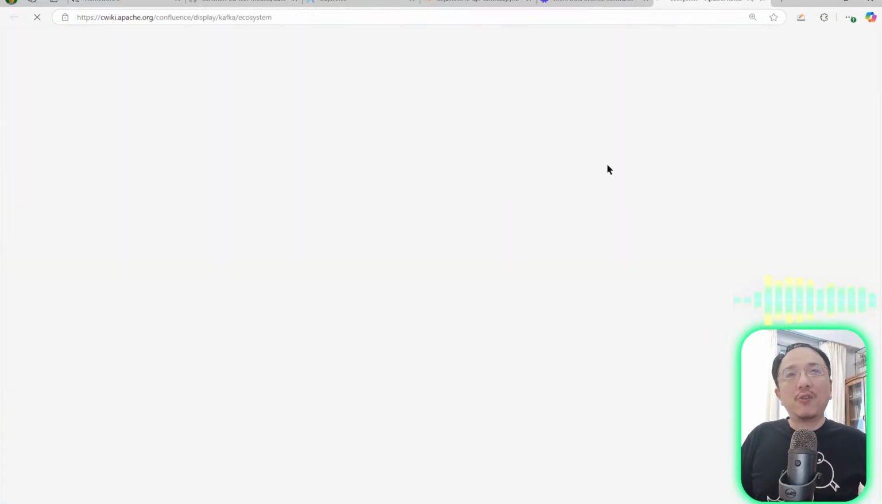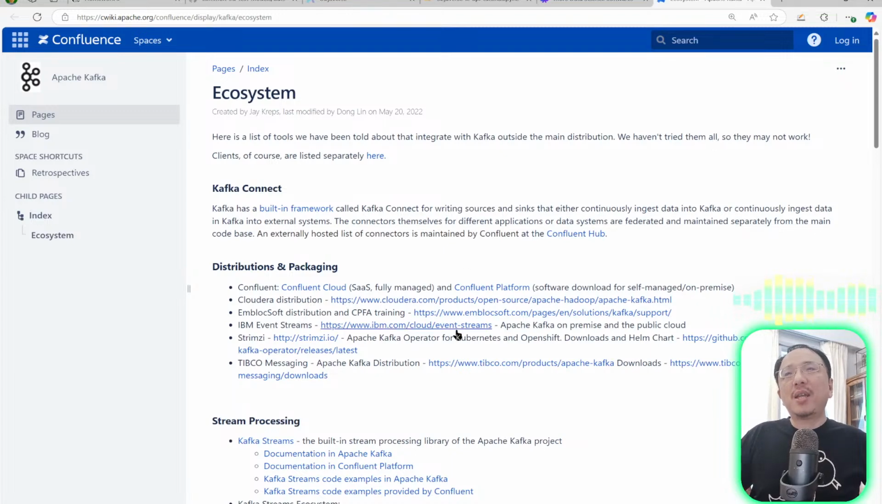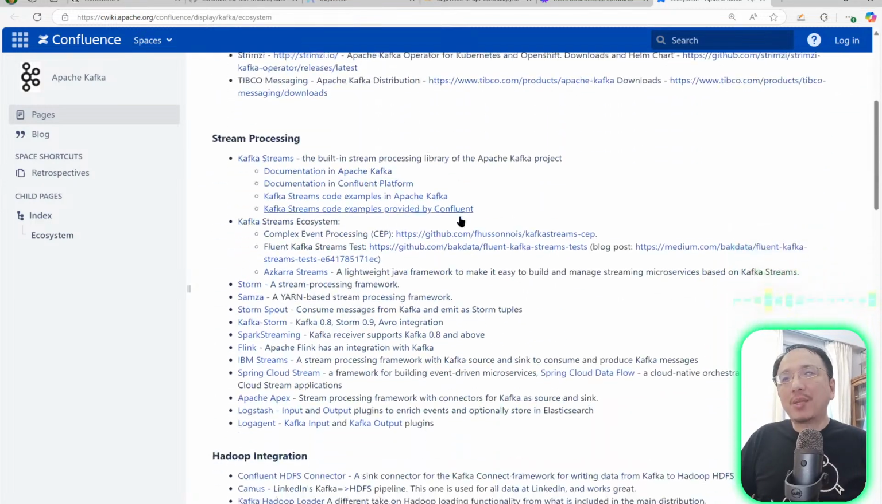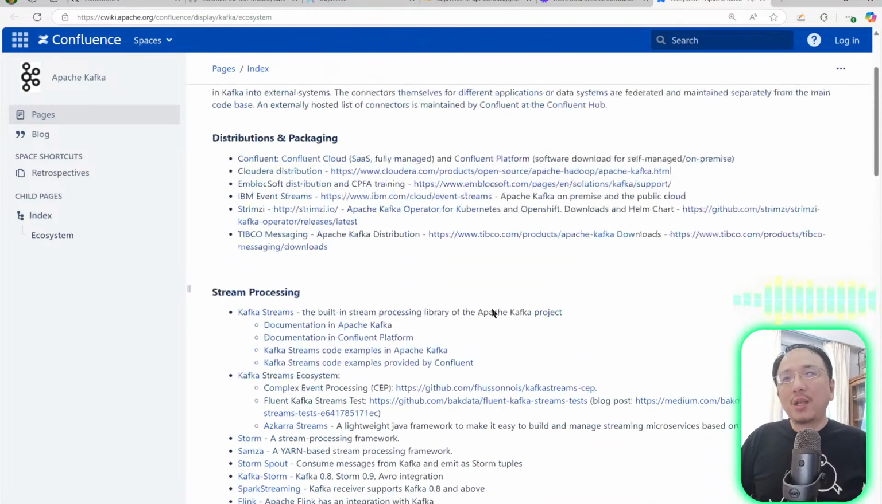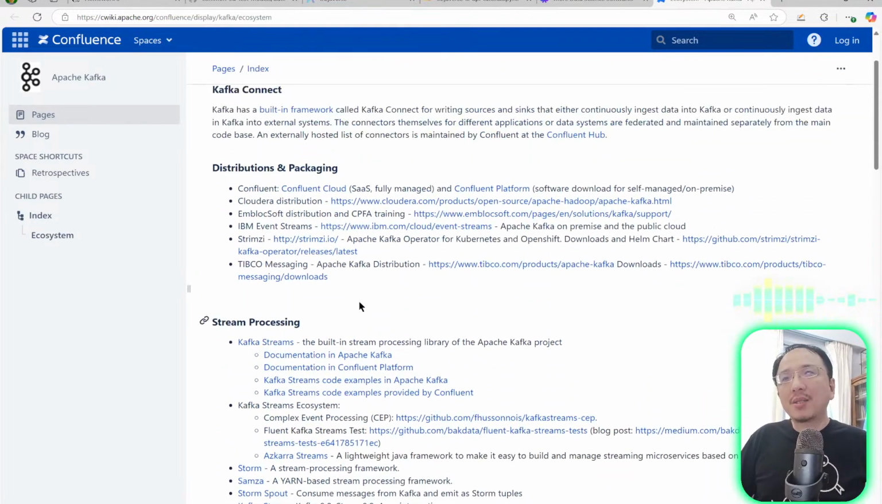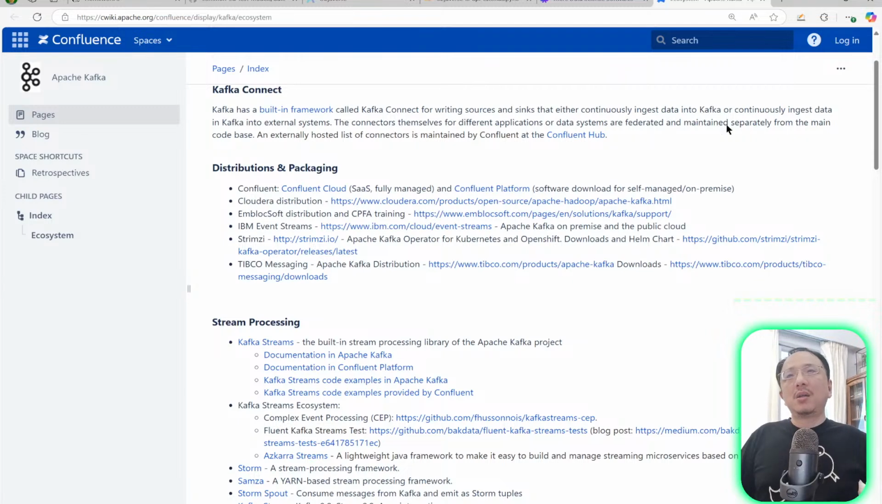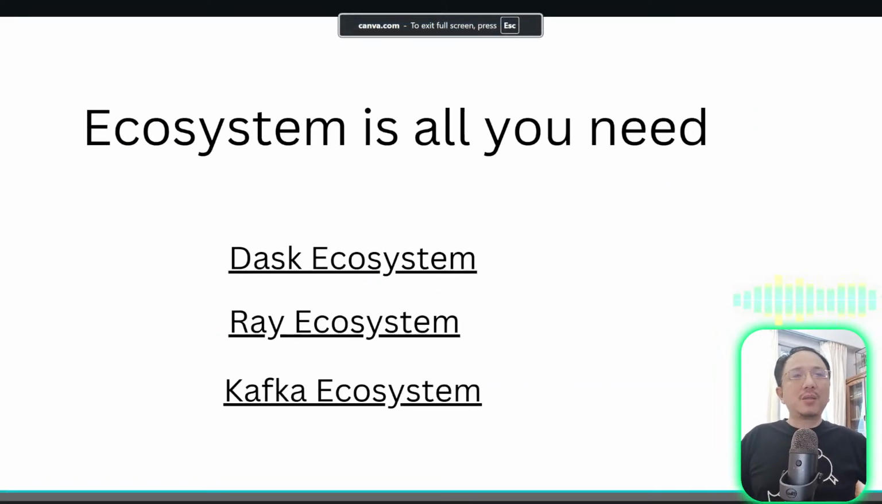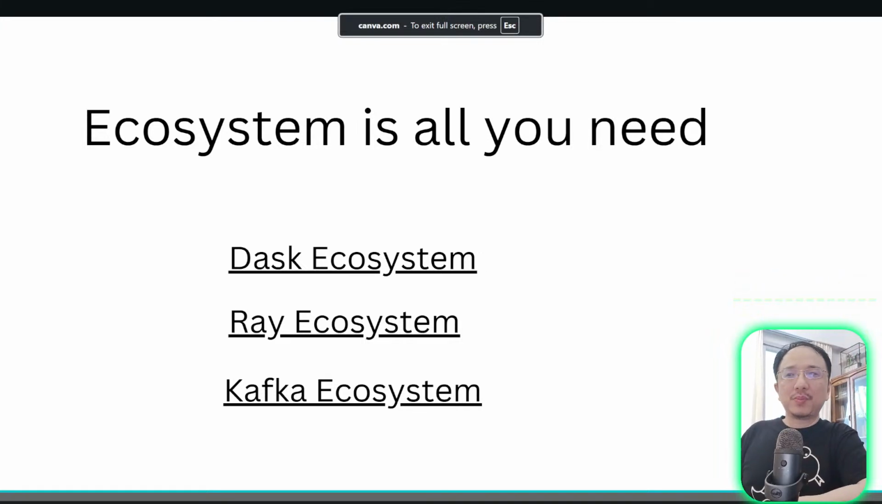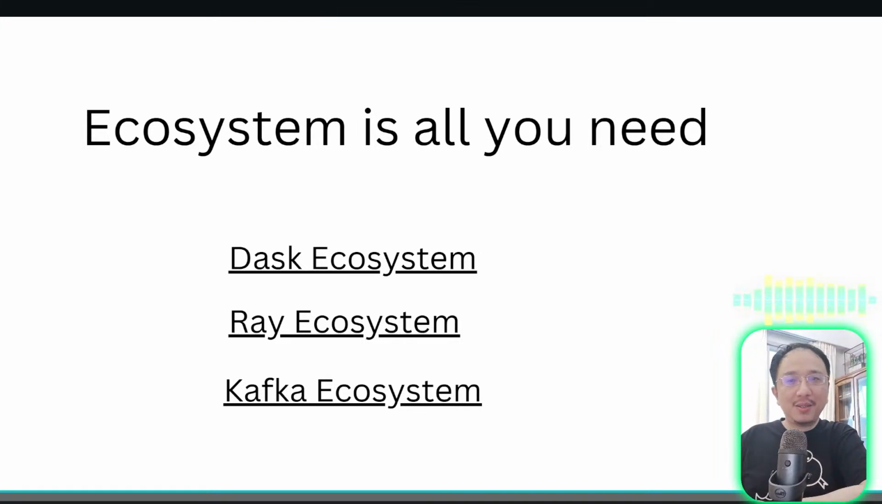in its official web page. Of course, it is in the Apache family, so it has the Apache brand, but it also has a page about its ecosystem, like Hadoop integrations and other stream processing. So do not just learn one software; learn the ecosystem.